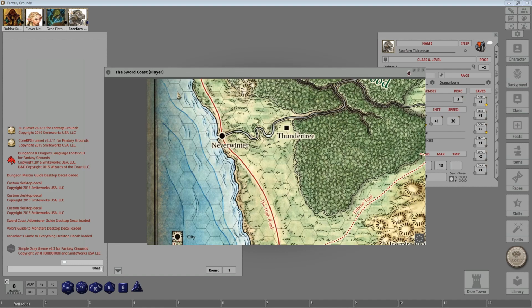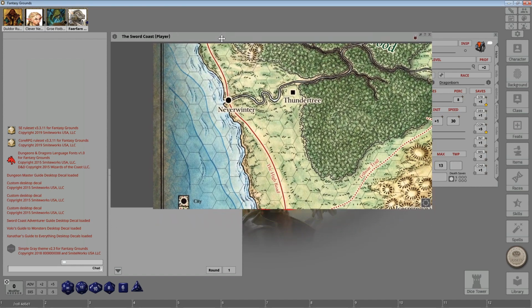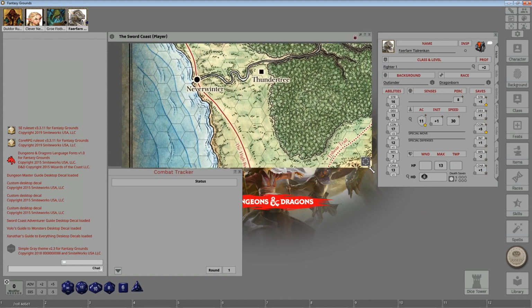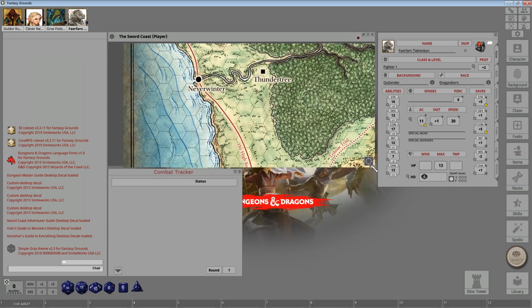You'll note that when I share this, it automatically defaults to the size of the DM screen, but not necessarily the shape. So placement is something that you have to do after the fact. And I typically will move it into a position like this because you can't shrink the combat tracker any further. And then I usually have my character sheet over here.